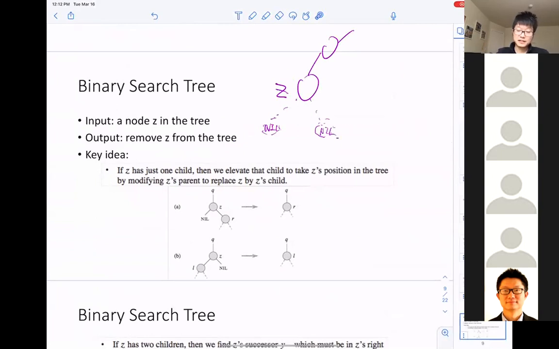Let y be the parent of z. If z is the left child of its parent, then we are going to say y.left equals nil. So in that case, it's like we exclude this node z from the tree, correct? Do you get me?